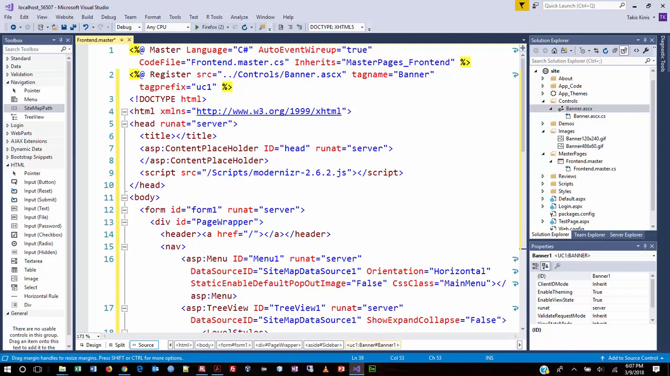Now, since we're putting it on the master page, please keep in mind that banner ad is going to pop up on all the pages now. All pages will have this tool, or this, excuse me, this control available. Notice how it is formatted. Shows us where it is. It's got a tag name. Interesting. It's got a tag prefix.